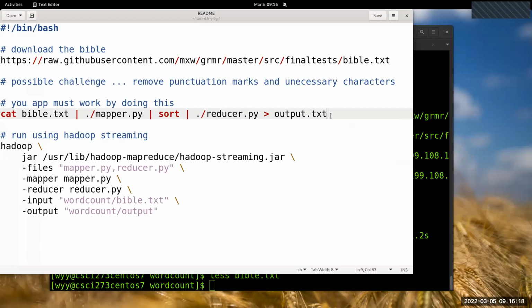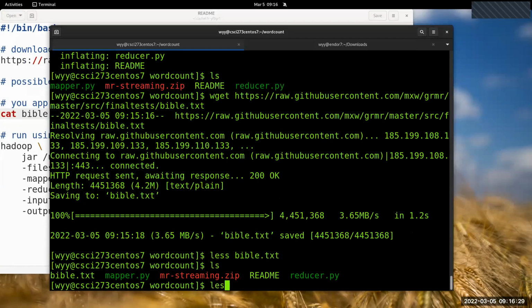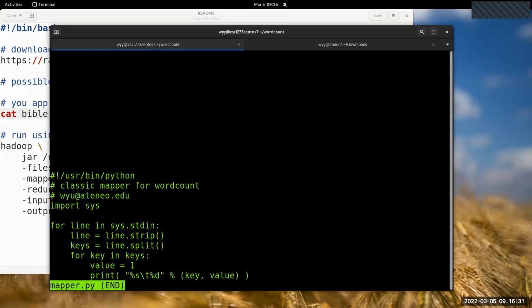Now, this is a command that actually allows me to test if my mapper and reducer work, right? But before that, let's look at the source code of the mapper and reducer. So let's first look at the mapper. For those of you who are familiar with Python, great. For those of you who are not familiar with Python, just bear with me as I explain this.